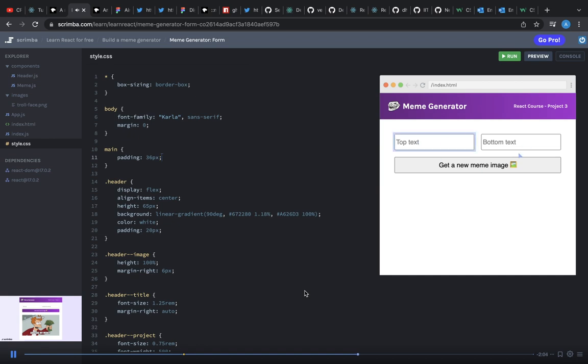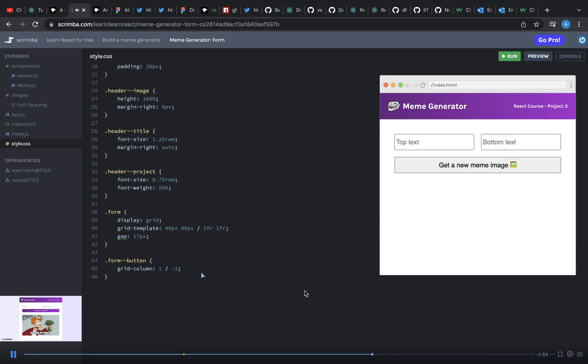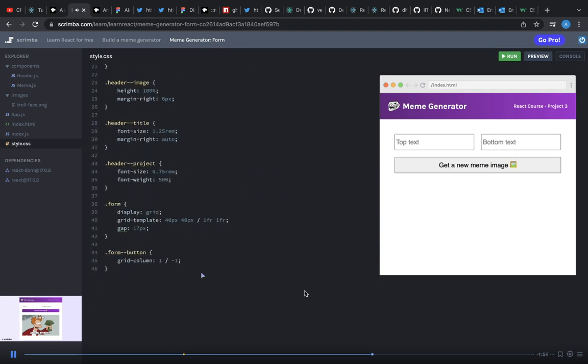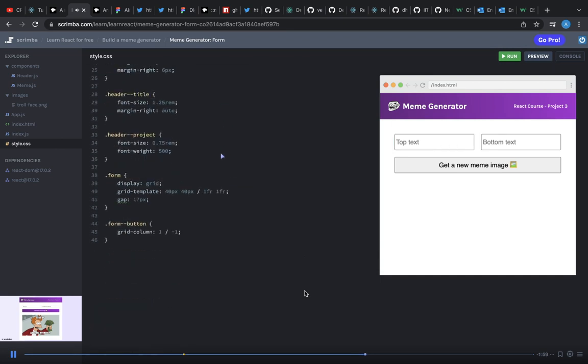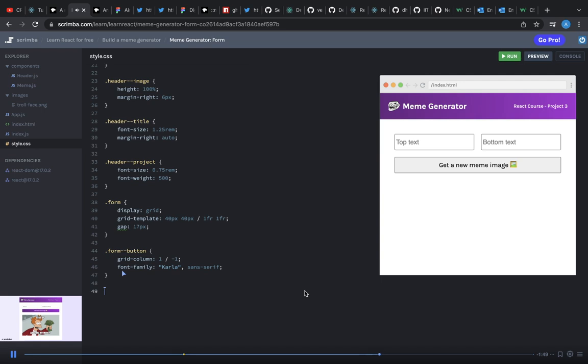One thing you might notice is that the placeholder text and the button text are not taking on our Karla font family. For whatever reason, inputs and buttons inside forms tend not to do that. So I will specifically add that in my form button, and I will also select my form inputs. I think I'll put this above my form button since my inputs are above my button markup. And I'll give that the font family as well.